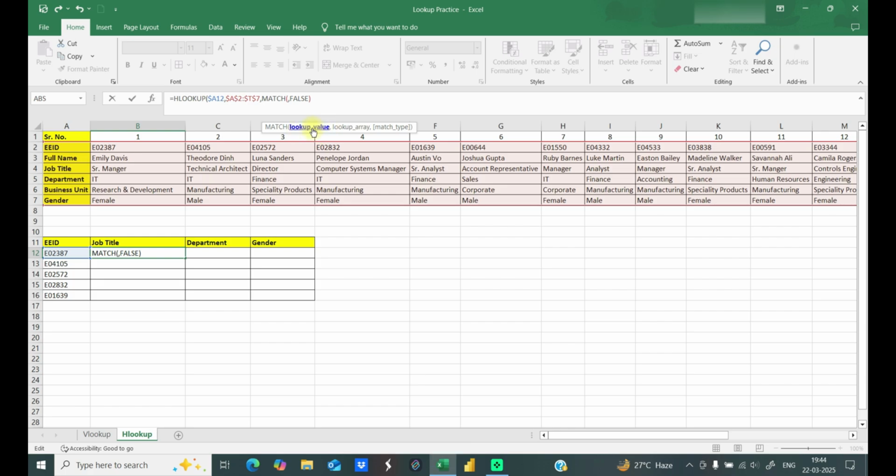Now we have to give the three arguments for the MATCH function: lookup value, lookup array and match type, so that it can find out the row number for us. The first one is the lookup value, so we will select the job title, so that it can search the job title heading in this column A and then come out with the row number, and HLOOKUP will calculate the values on the basis of that row number extracted from the MATCH formula.